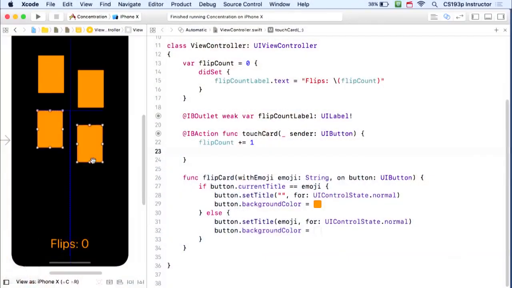So it's going to be data driven, right? And so if I want to add more cards, I just add more cards to my emoji array. It's going to be great. All right, so let's make more cards. I'm going to copy and paste to make more cards. So now I have 4 cards.